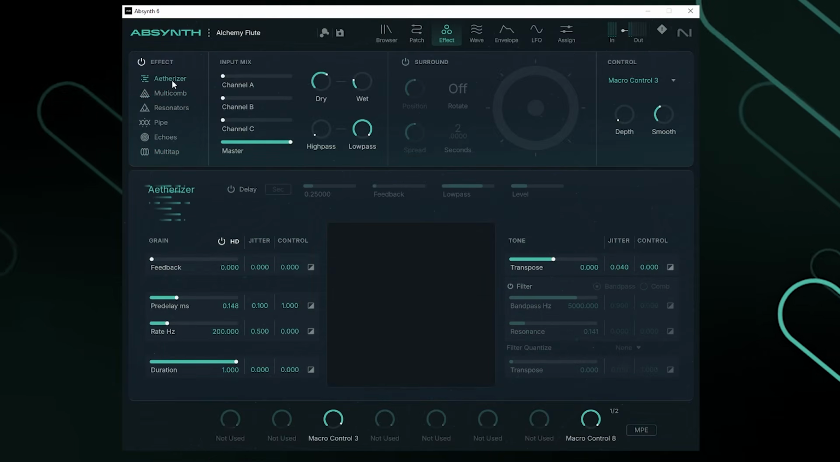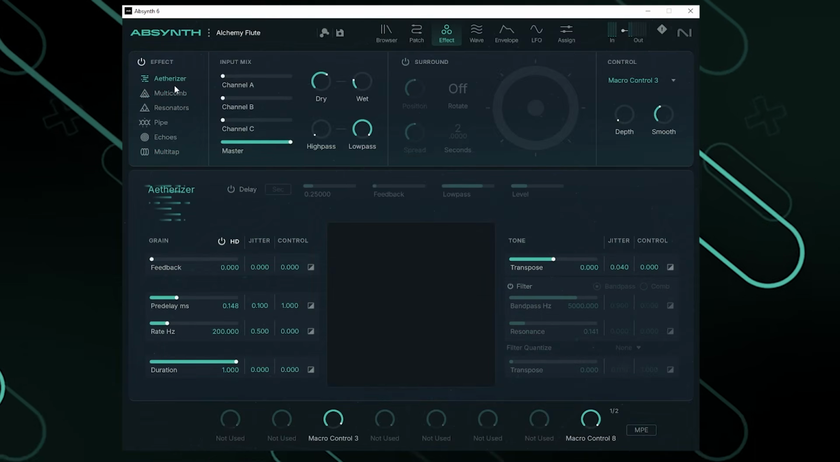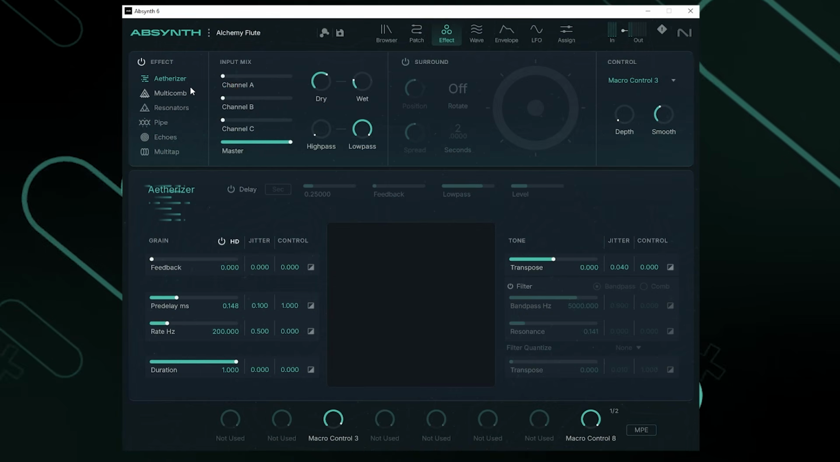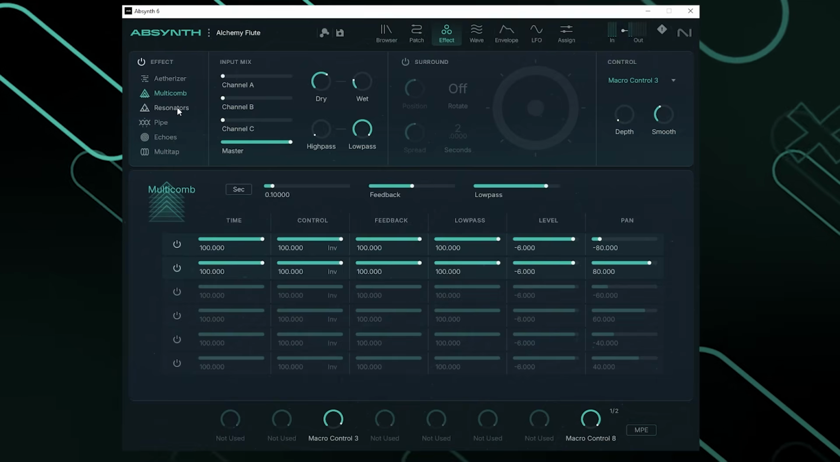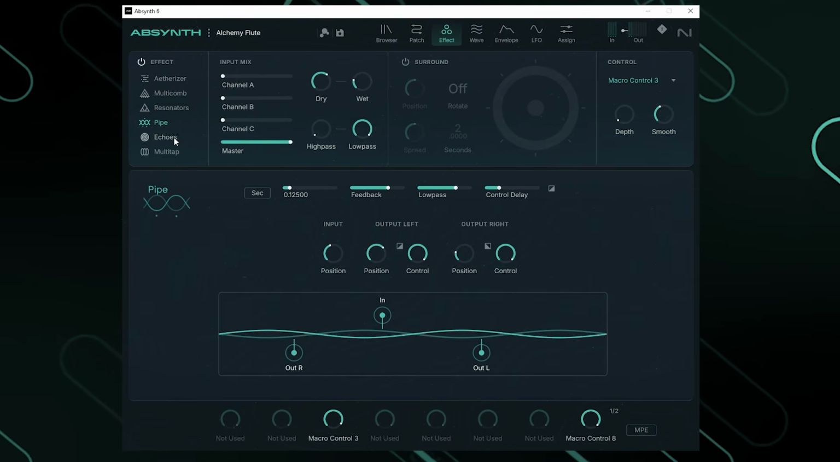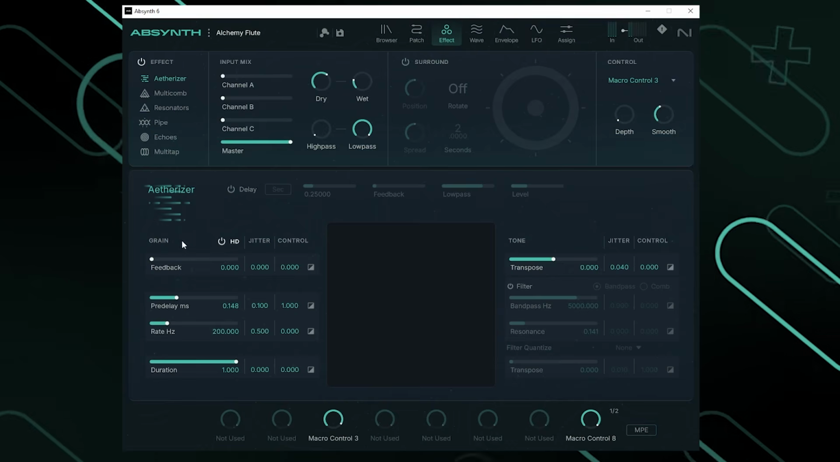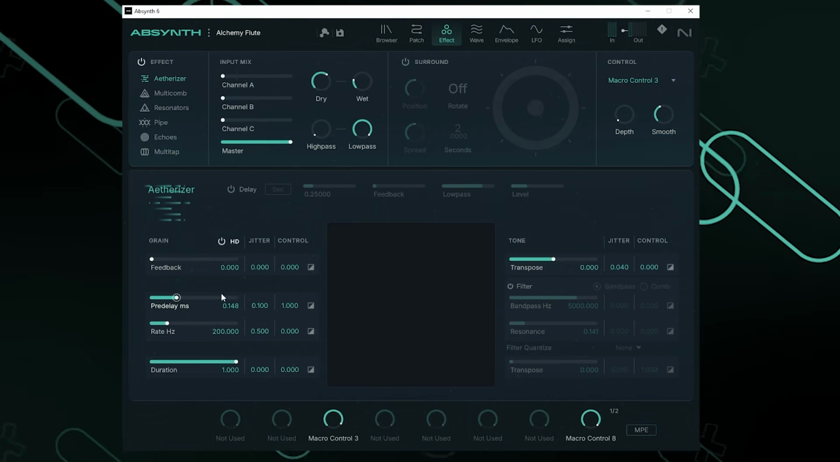So you see how now within the different effect, you can go and morph and change the different type of sounds with different type of aesthetics. So you got the multi-comb, I think you call it the Azurer. I know I'm saying it wrong, but you see which preset that is. But the multi-comb, the resonators, pipe effect, the echoes, and the multi-tap. So of course with this one, you can do different grains.